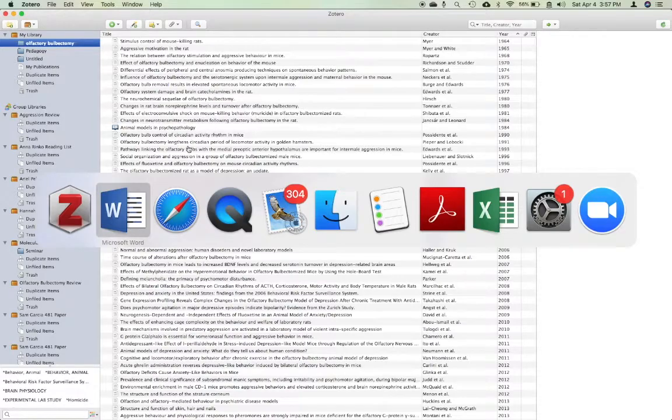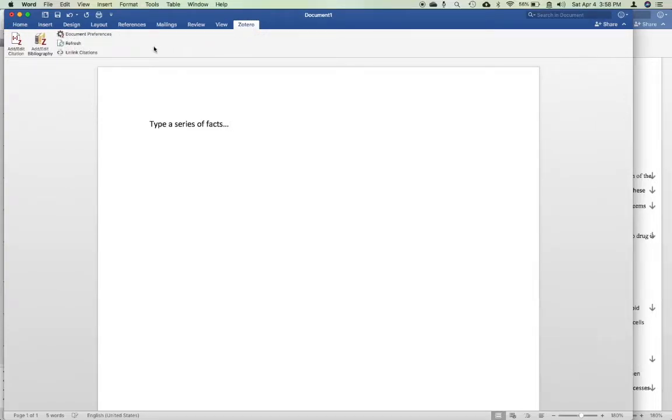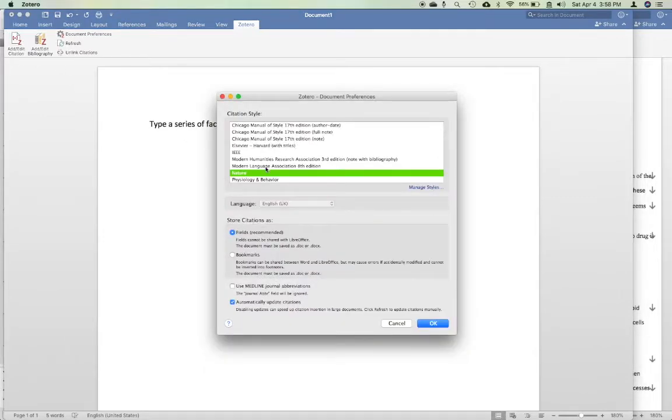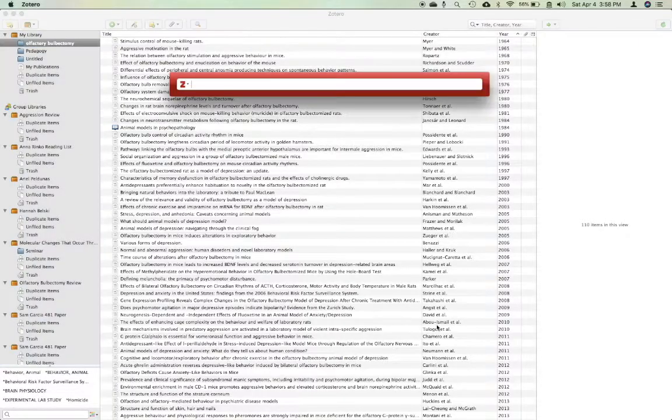So go into Word, okay? And then you can just type a series of facts. Great. Now, what you want to do is go to the Zotero tab. Add or edit citations. What style do you want? I said physiology and behavior. So, use physiology and behavior, right?